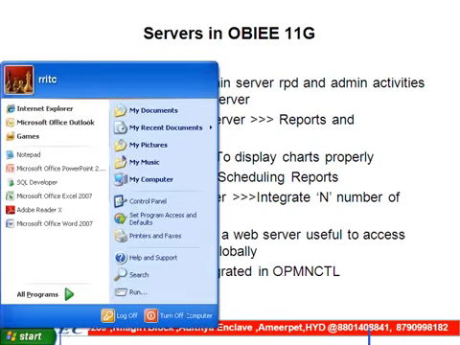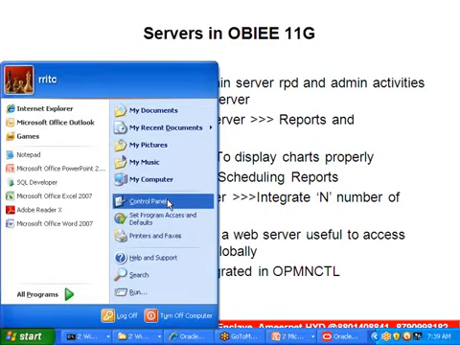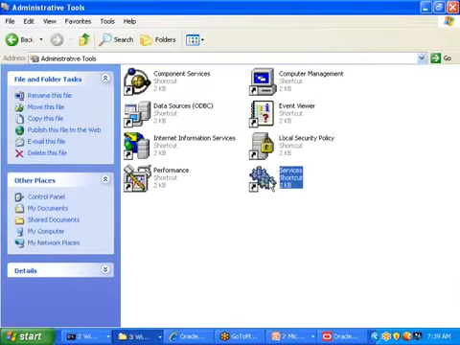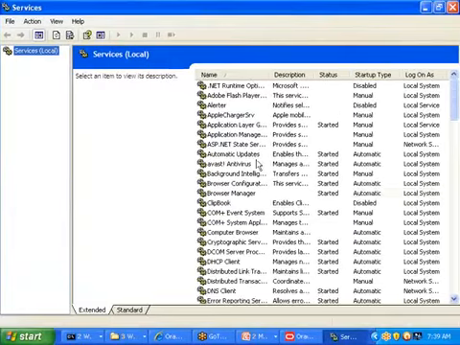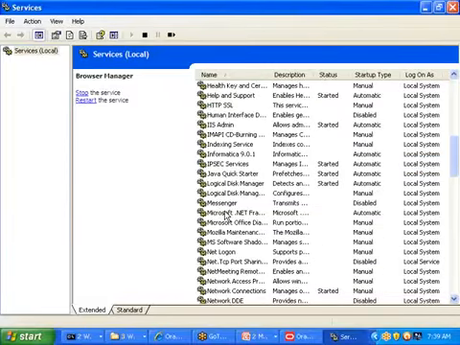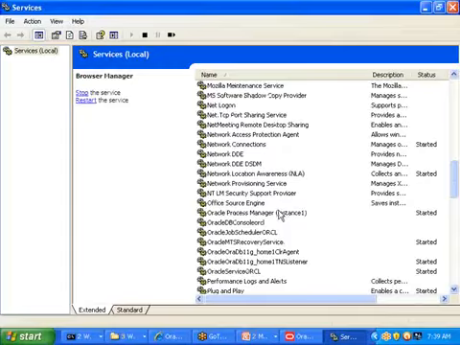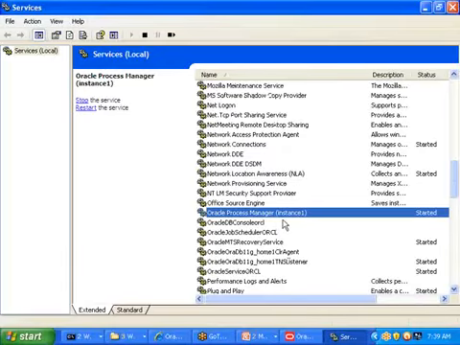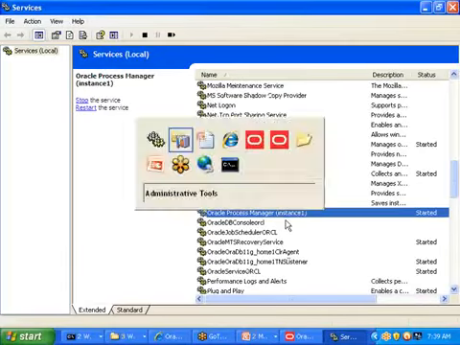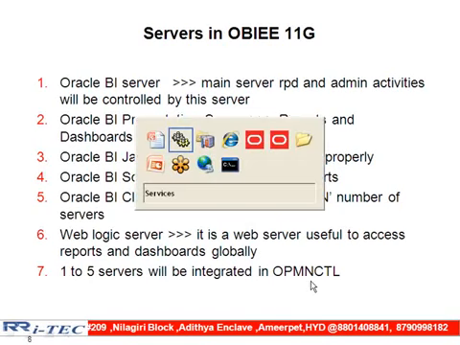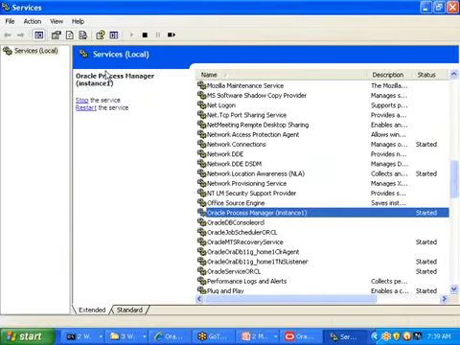In case of OBIEE 10G, if I go to Control Panel, Administrative Tools, Services, there I have one thing called Oracle Process Manager, available here, right? Oracle Process Manager instance 1. This is what I am talking about, the OPMNCTL. This OPMNCTL is the only one which is available in the services.